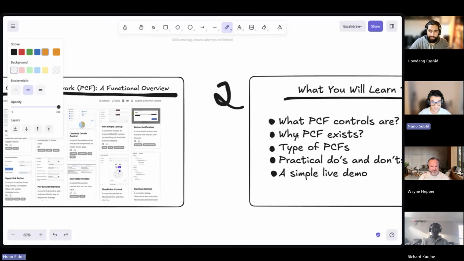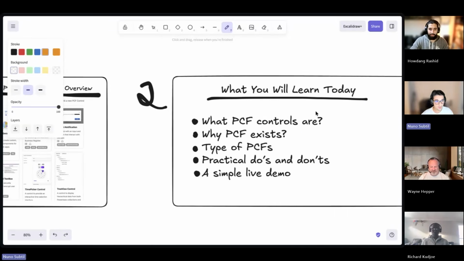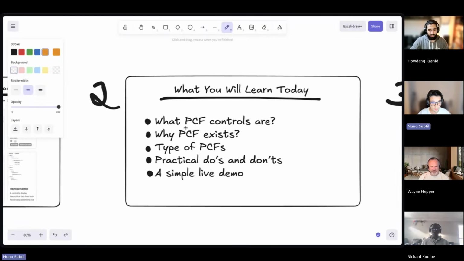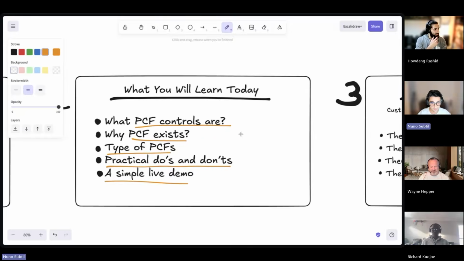And now, specifically, what will we learn today? The first thing is, what are PCF controls? Why do they exist? The types, some practicalities and tips, and then, like I mentioned, the live demonstration.